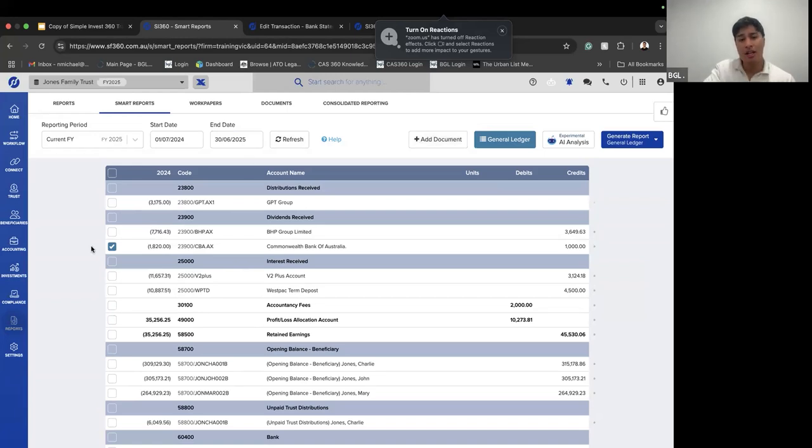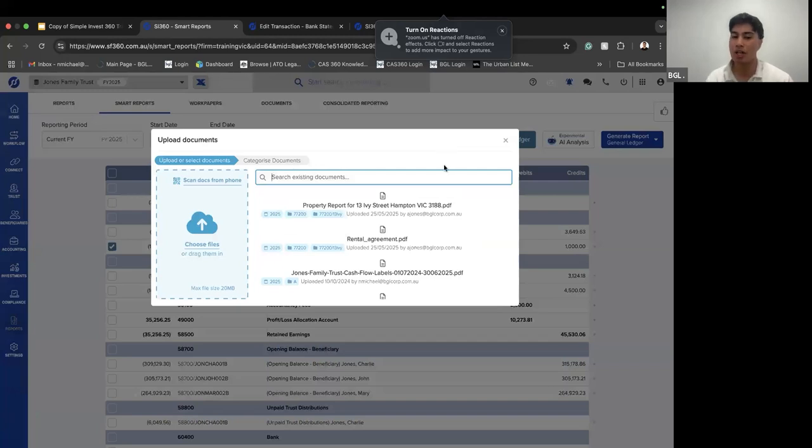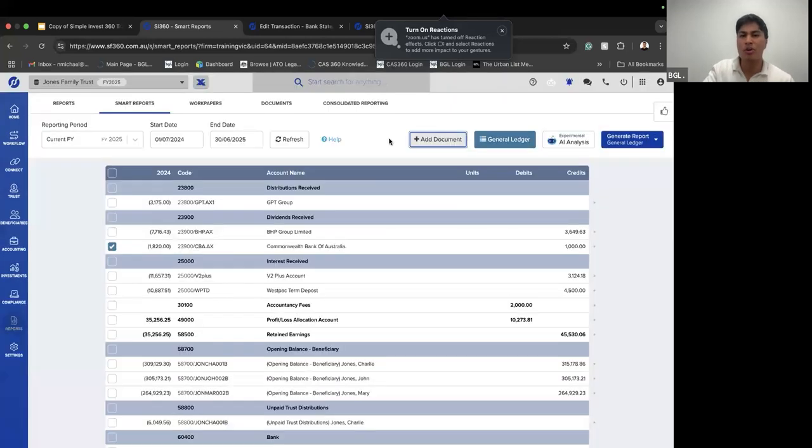So with this, you can tick an item, click on Add Document, and upload documents from your computer or other sources and upload them into those particular accounts. And it almost works as a pre-work papers function where you can upload documents to accounts within here before even going through your work papers feature under accounting work papers.